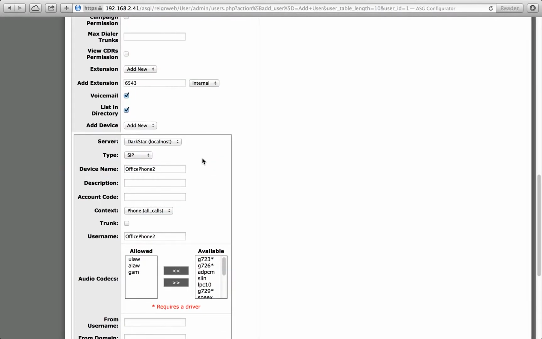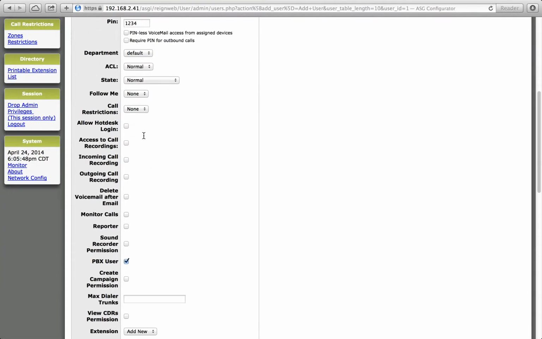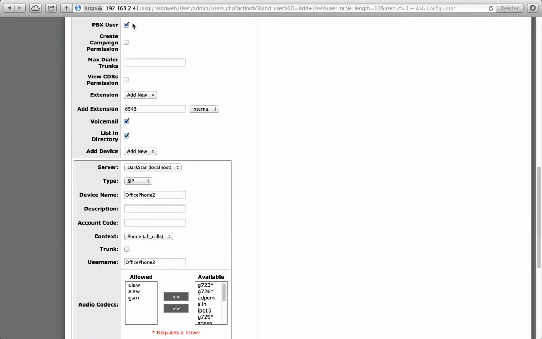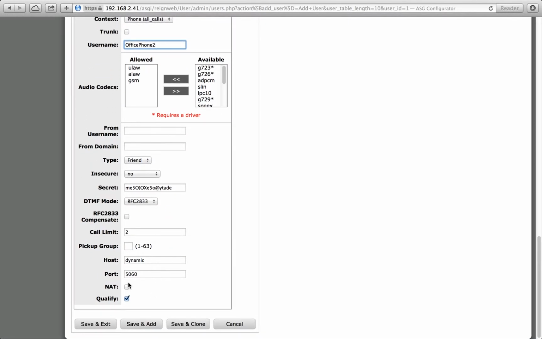Then all we need to do is make sure that we have all the steps covered in the guide, which is username, first name, password, add new extension, type in an extension name, voicemail, list in directory, add a new device, device name, username. Everything appears to be good. And if your network has enabled network address translation, you'll need to enable that, but otherwise just leave that blank.